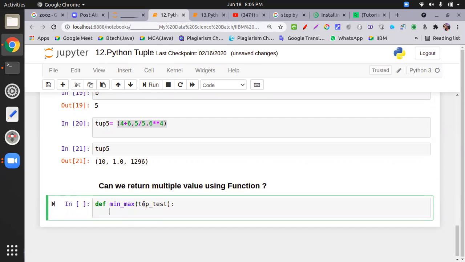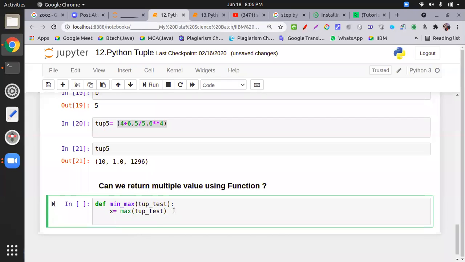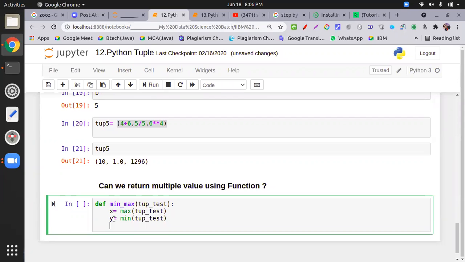What data will it get? Let's suppose I am taking x equal to max. Max is a direct function, nothing library required for this one. So I pass the tuple test. In any given numeric tuple, one value is a minimum and one value is a maximum. So again, I put this one minimum, and I put y equal to over here, and return x comma y. So these are the multiple values.